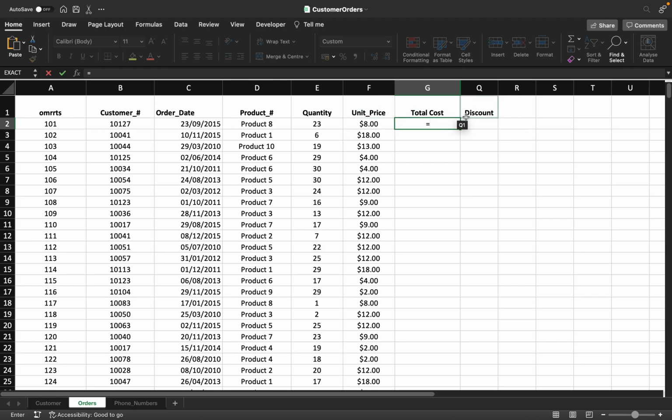But for this, I want to calculate the total cost of each product that these customers have gotten. So I'm going to start with equal to, and then I'm going to say this cell multiply by this cell. Now before I hit enter, Excel is going to go and grab the value that is in E2, and the value that is in F2, and it's going to multiply it together. So how do we know E2 and F2? Let me hit enter.